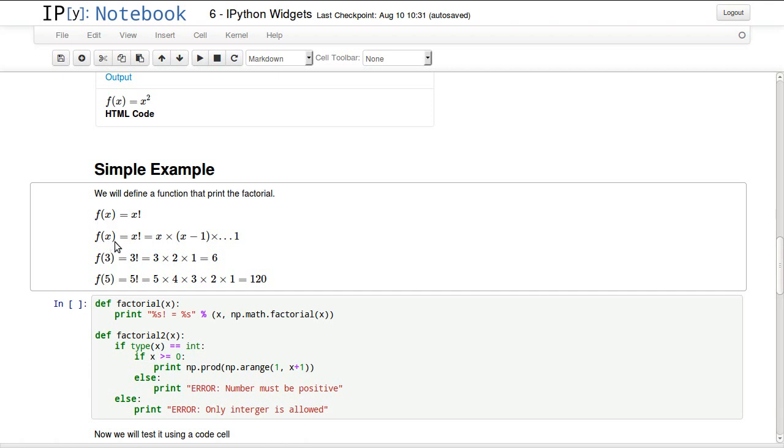A factorial function takes a number and multiplies it by, so x will be multiplied by x minus 1 times x minus 2 until 1. So a factorial of 3 will be 3 times 2 times 1 equals 6. And factorial of 5 will be 5 times 4 times 3 times 2 times 1. That's 120.